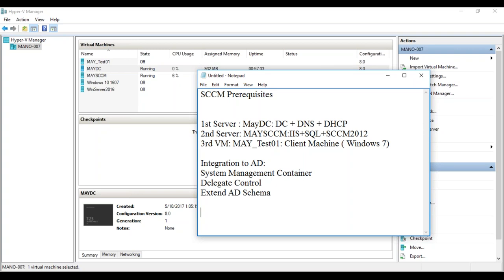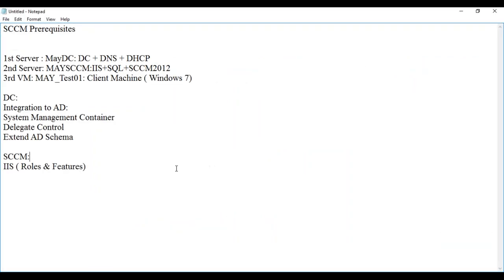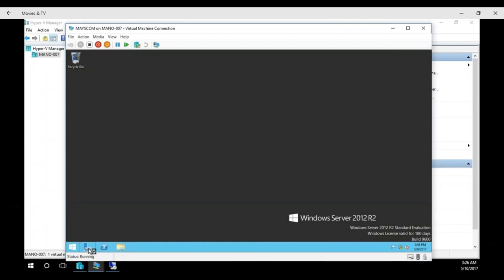Now, what is the next thing that I need to do? I have to install IIS server roles and features. And where will I do this? I have to do this on the Sccm server, right? Because till now, all these three steps, I have done them on the DC. Now I'm doing this on the Sccm server. So I'll show you what are the features that you need to install as part of IIS.